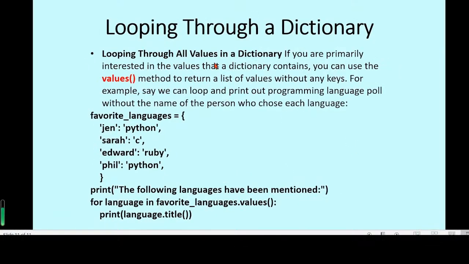And looping through all values in a dictionary. If you are primarily interested in the values that the dictionary contains, you can use the values method to return a list of values without any keys. For example, we can loop through and print out the programming languages polled, without the name of the person who chose each language. So this is the same dictionary.